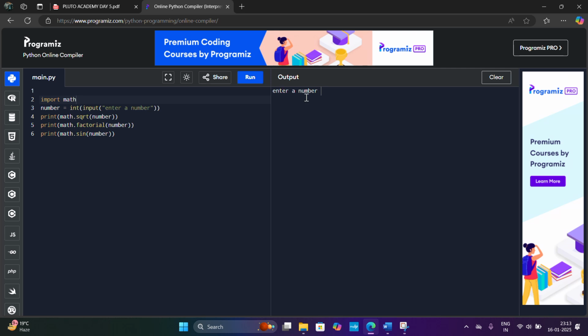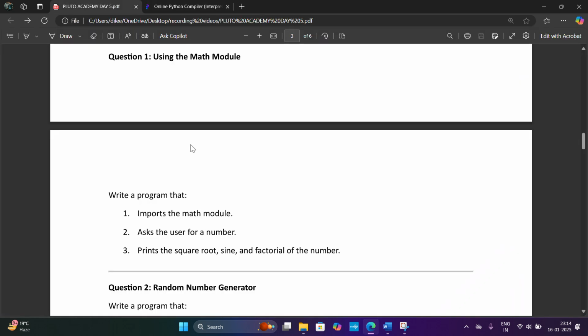First it is asking to enter a number. I will enter 36. Then what is the first one? Math dot square root. The square root of 36 is 6. It is printed. And what is the factorial number? The factorial number is 371. This is also printed. And the sign of the number is also printed. So this is the output for number 36. So practice question 1 is done.